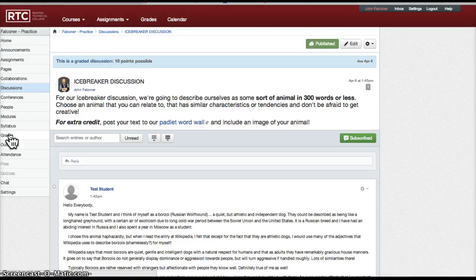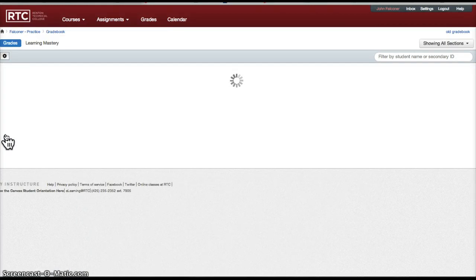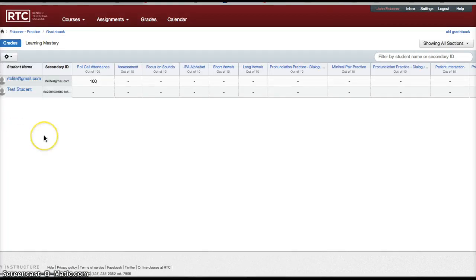And this shows all the people in the class that you're looking at right now, which is different from the grades tab up here, which shows any classes that the person logged in, which is me, John Falconer, the teacher, any classes that I'm taking or that I'm teaching. So I would have access to the grades for any of those classes. So what we'd usually be using is this grades tab over here on the left. And we can see the students in this class, and that's just RTC Life and the test student.